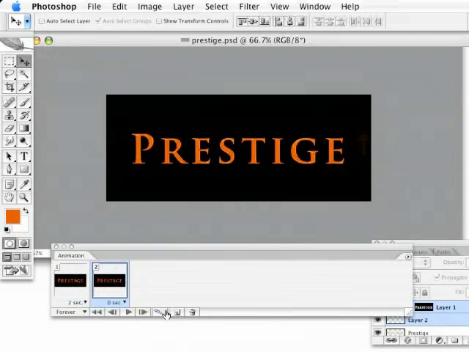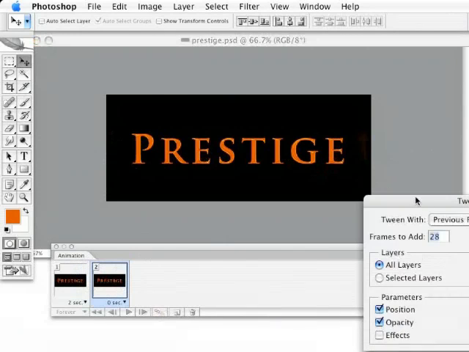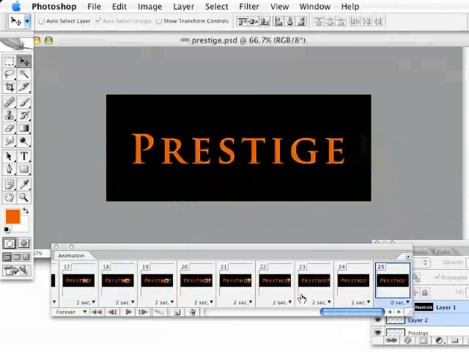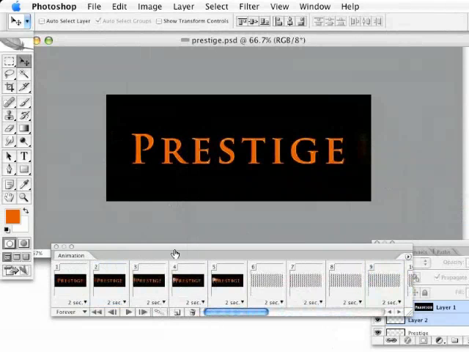So now I want to tell Photoshop to create all those frames in between by going right here. This is the tween feature. So with that frame selected, I'm going to tween with the previous frame. And I'm going to do about, let's say a 20. I want to do a 25 frame animation. So I'm going to input 23 here because we've already got our beginning and end frames. So we just need to input the frames in between. So I'm going to put 23 and do it with all layers, position, opacity, all good. Okay. So just hit OK, and there it has gone and created all those frames.